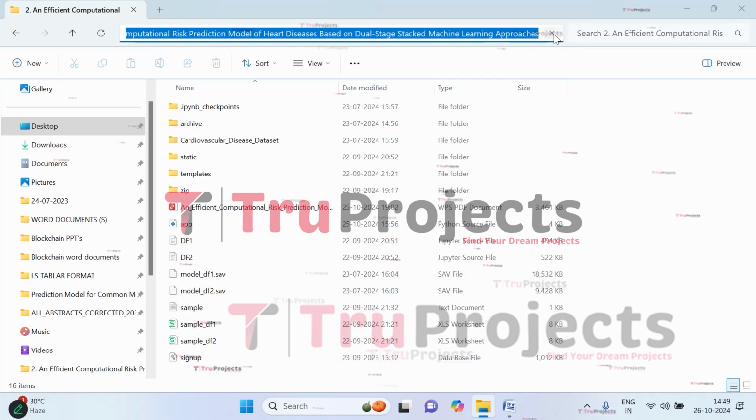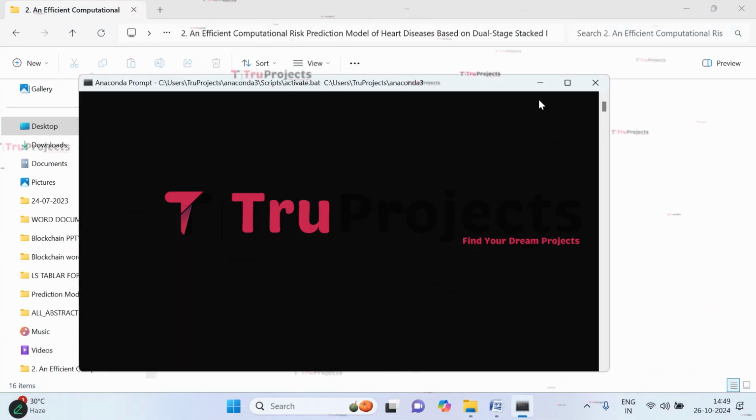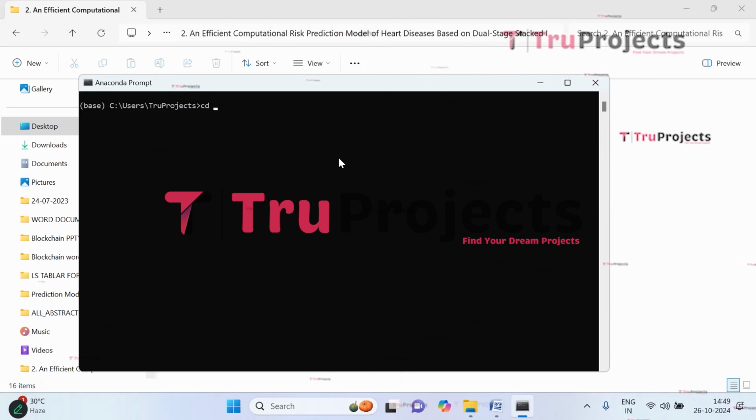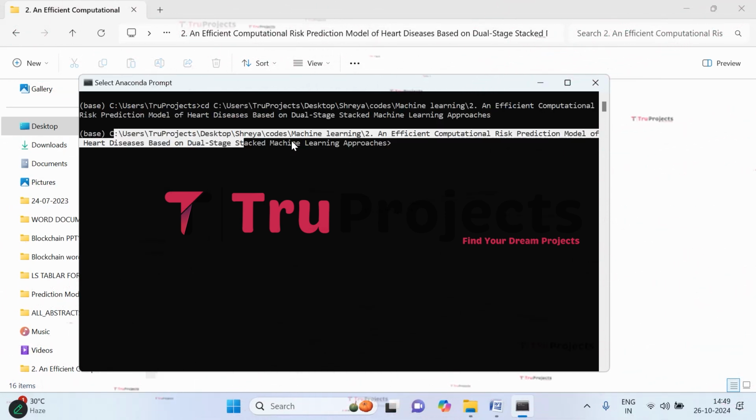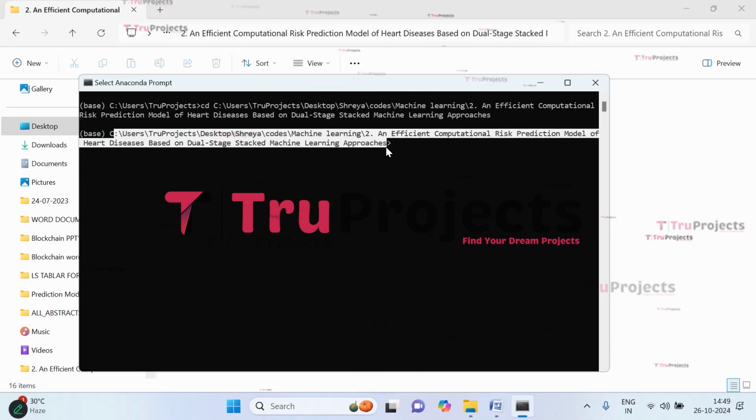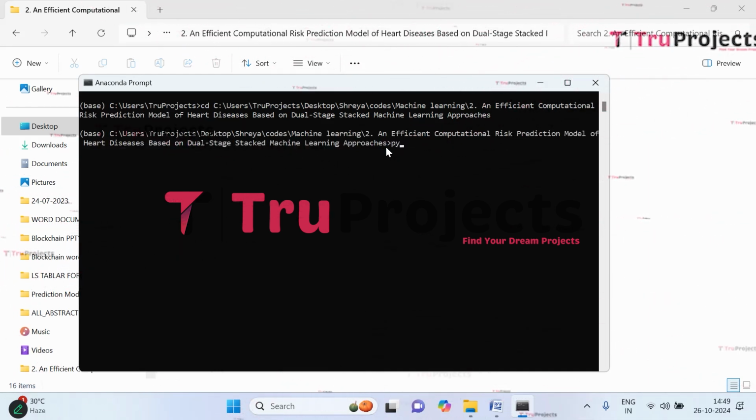So now copy the path of the code folder from the address bar of the file explorer. So I'm copying the path. Now open Anaconda prompt. Anaconda prompt is open. Now using the command cd followed by the space, paste the copied path and click on enter. This will change current directory to the code folder's path. So now we need to compile app.py file. So give the command python space app.py and now click on enter.